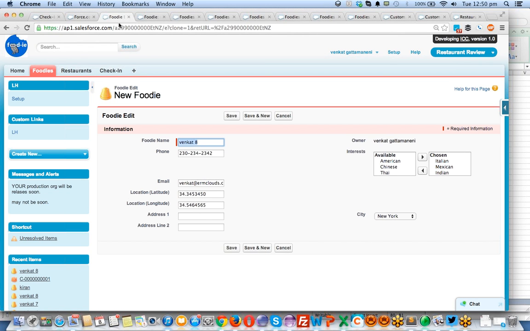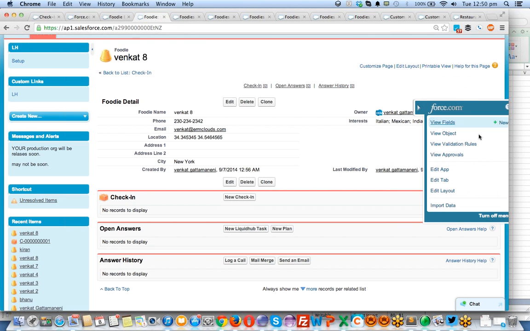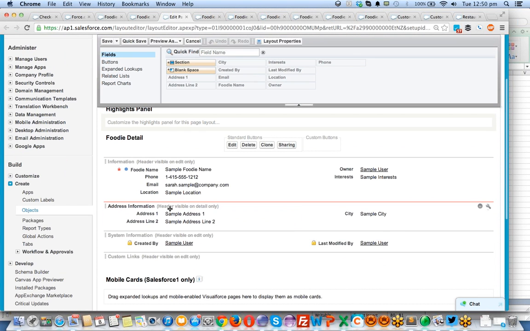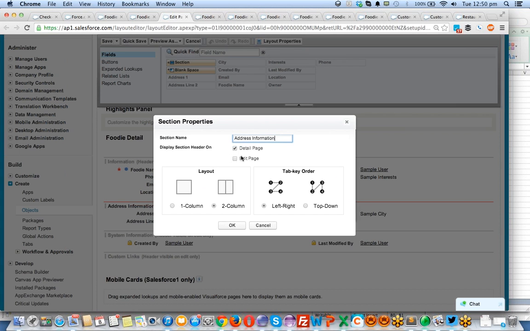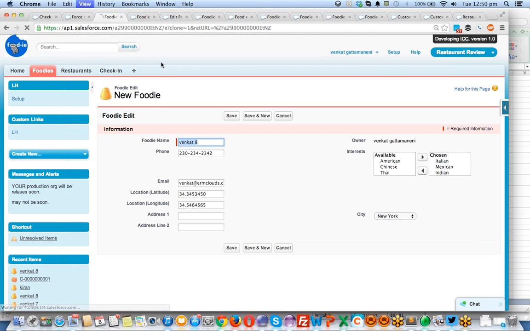Okay, let's do one thing. Let's go to the layout. Now I mark it as available in both edit and here. This header is only available on the view page, on the detail page, meaning on the view page. Click on the settings, make it available on the edit page also, and click on OK, and come back to your view and click on refresh.